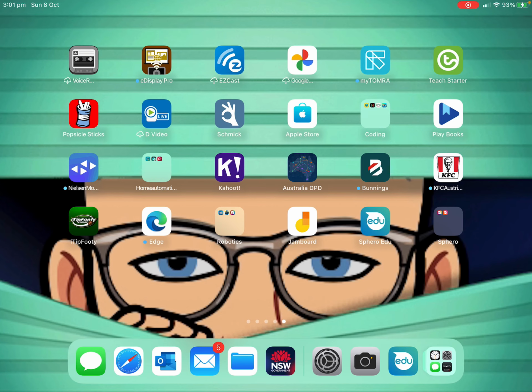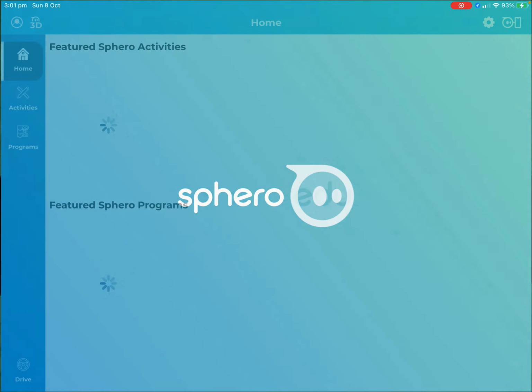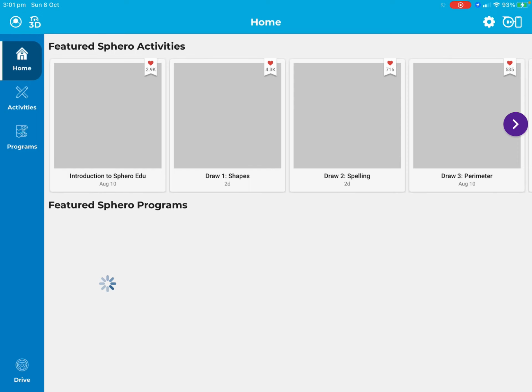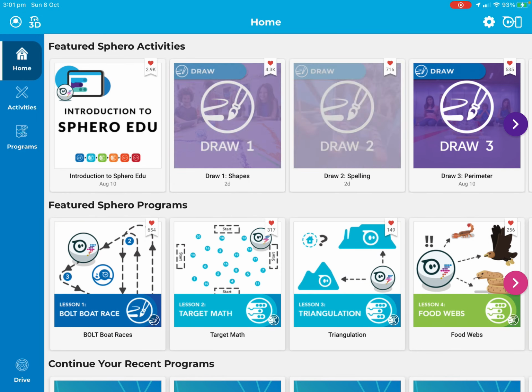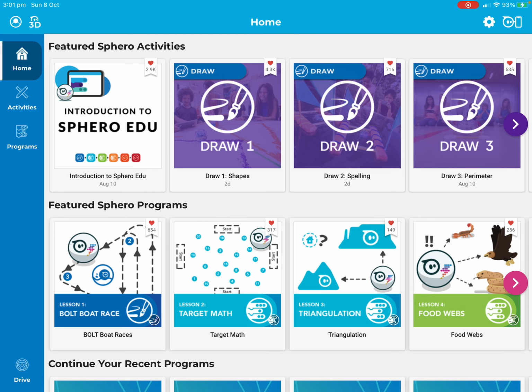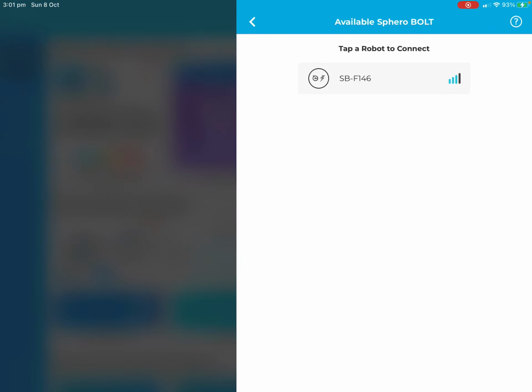Using the Spheros. First we need to locate the Sphero Edu app. It'll either be on your screen or sitting down the bottom. Once we enter the app, first thing we need to do is select our robot. Up on the right top hand corner we have Sphero robot, looks like it's holding a phone. Select that and it will open up.